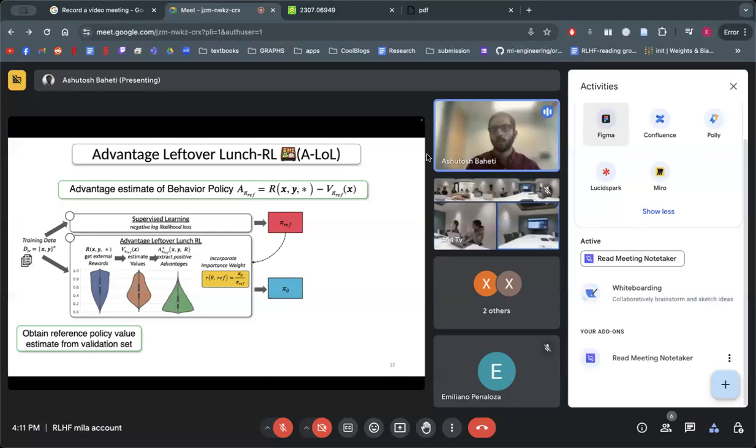data set. So naturally, there will be some instances which will have negative advantage, some will have positive advantage. We discard the negative ones because in our applications, we didn't find them to be useful.